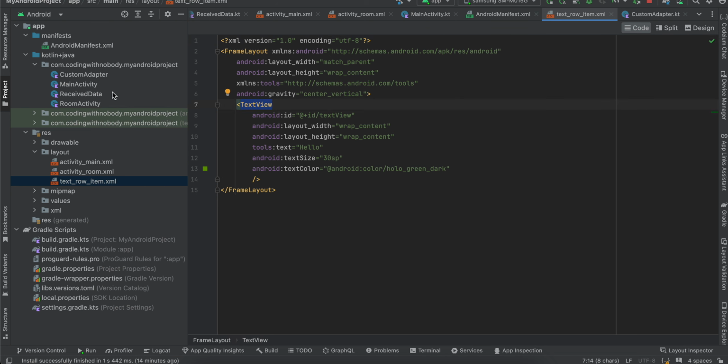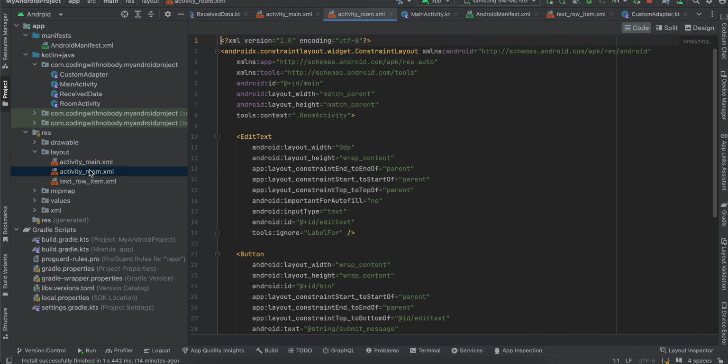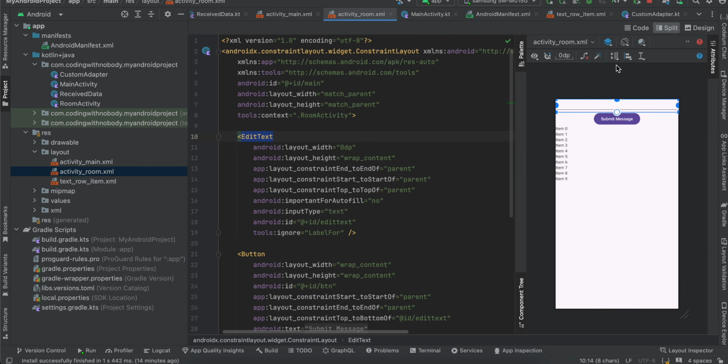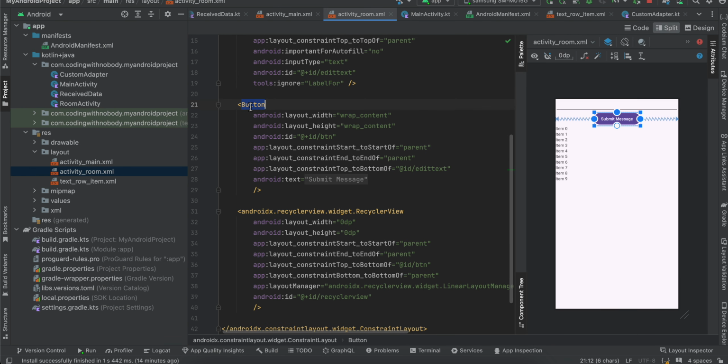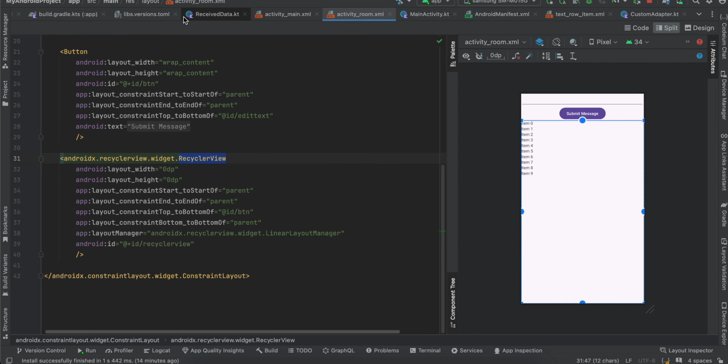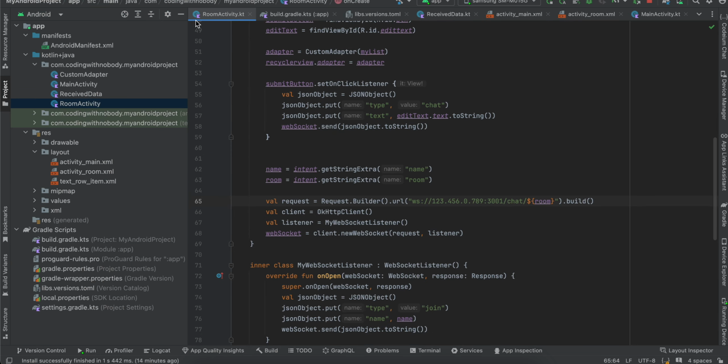Next, you will have to create another activity called room activity, and here inside activity underscore room, as you can see, again I have taken one edit text, one button for submitting the message, and one recycler view as well. So yeah, this is the logic. And the last thing, which is our room activity.